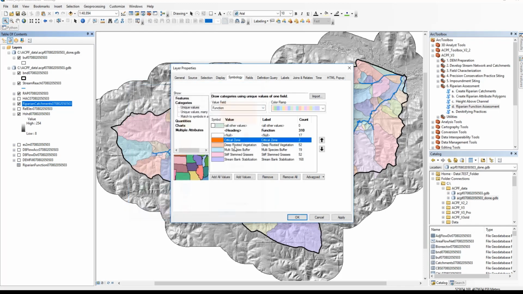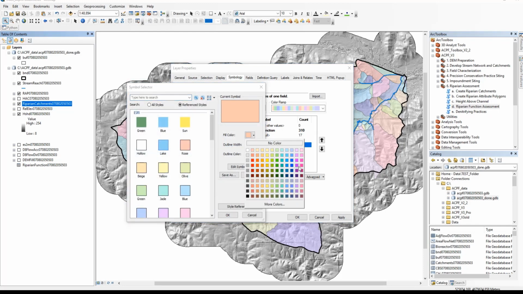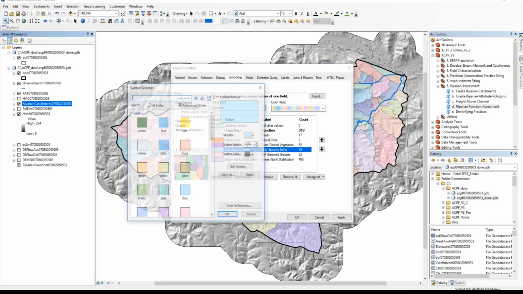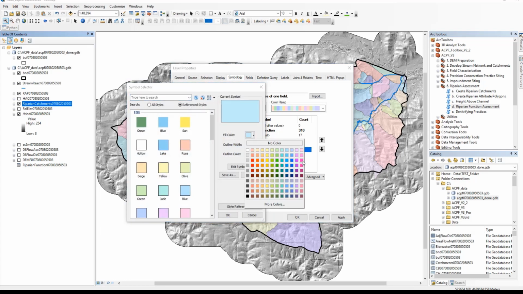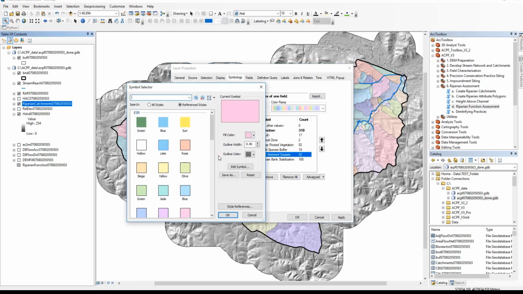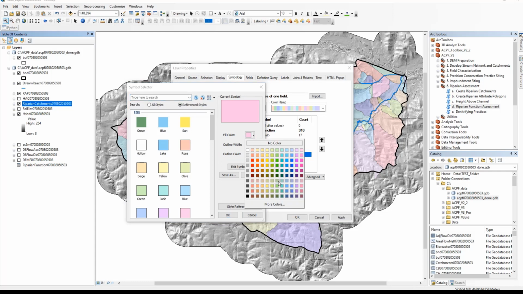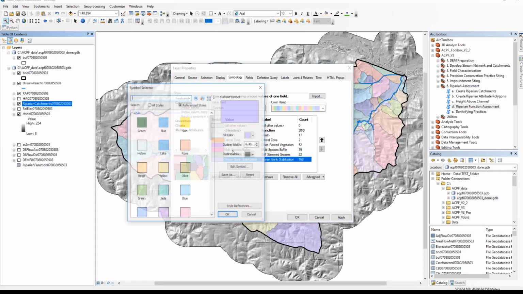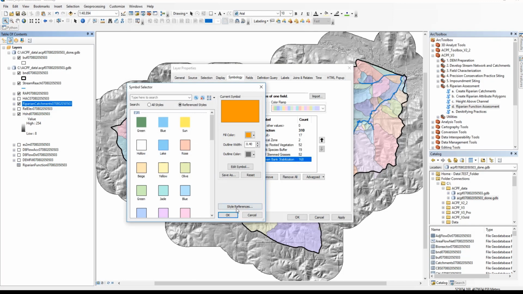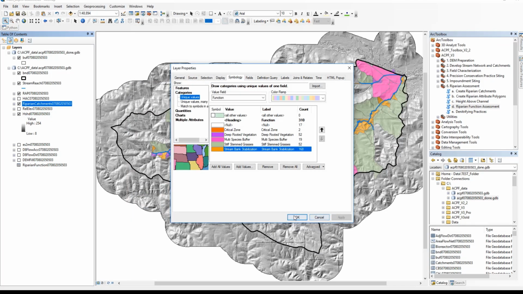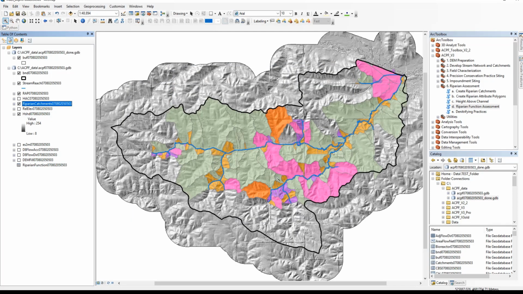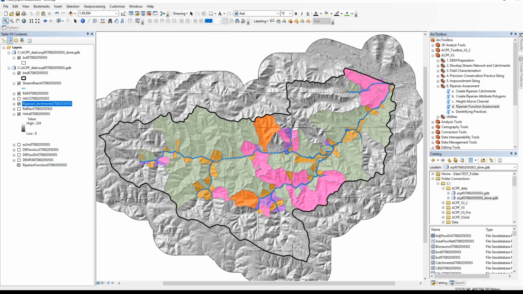Let's just symbolize these. Real quick. And you can symbolize these however you would like. Apply. Okay. And so now at the catchment scale, we're able to see what riparian buffer design would be most suitable.